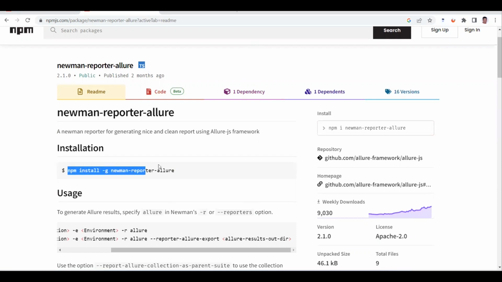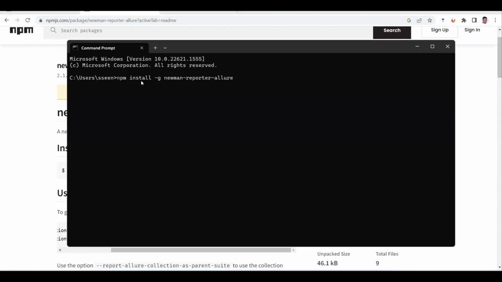After that, you can simply copy this command and go to CMD. You can open a terminal. In the terminal, just paste this command and click enter. This is going to install our Newman reporter Allure dependency from the npm package. Okay, you can see the package is installed.